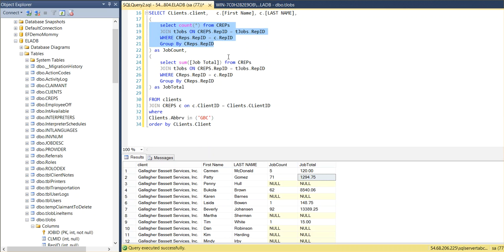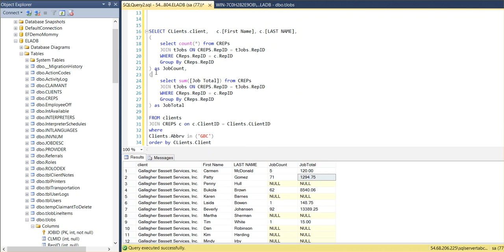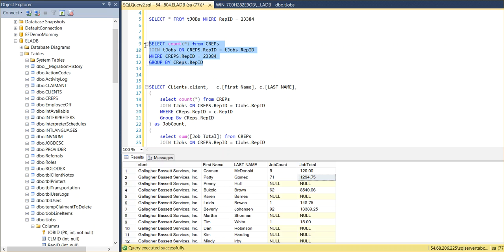We do a select statement that's going to return an aggregate, and this select statement is basically this chunk of code right here. One critical part is that I hard coded 23384 in here.